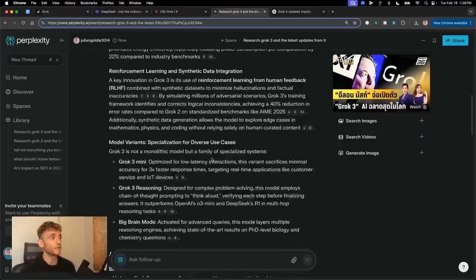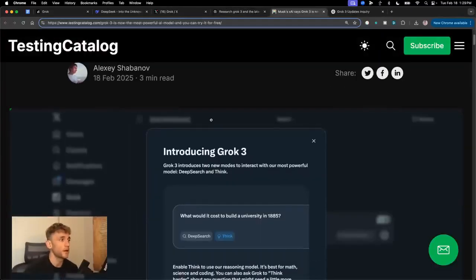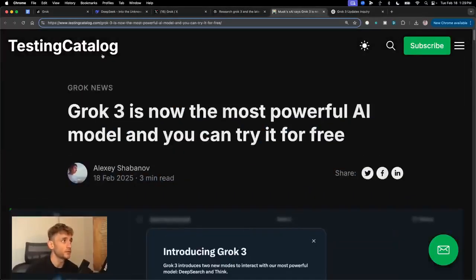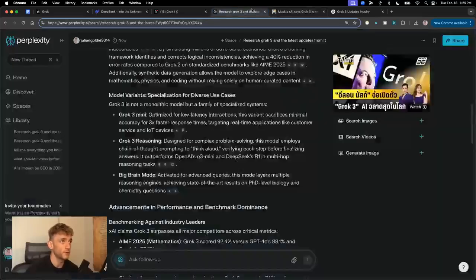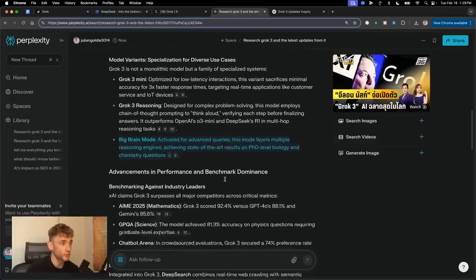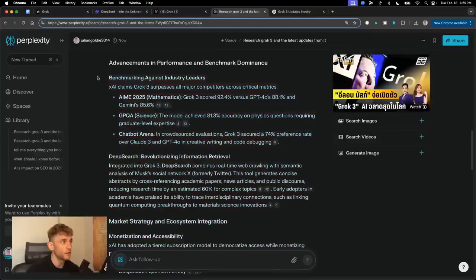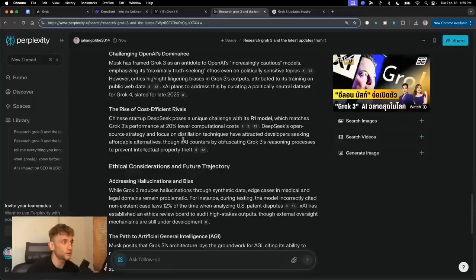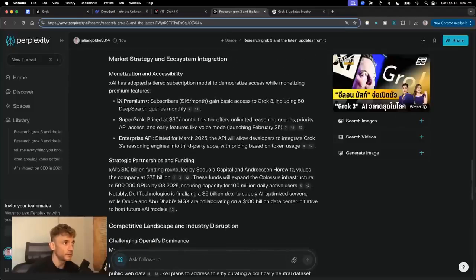Let's have a look at what Perplexity says about the tiers here. This is referencing the latest data. For example, this is testingcatalog.com, and this was just posted on February the 18th. You can see that it says Grok 3 Mini optimized for low latency interactions, Grok 3 Reasoning designed for complex problem solving, and Big Brain mode activated for advanced queries. This mode layers multiple reasoning engines, achieving state-of-the-art results on PhD level biology and chemistry questions. If we go inside the benchmarking against leaders, it's really feeding in the latest data. I would say that is a far better research report. And additionally here you can see in terms of monetization and accessibility.